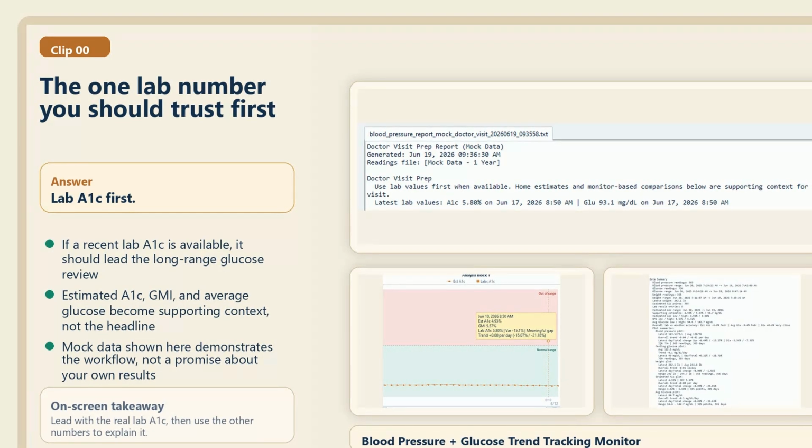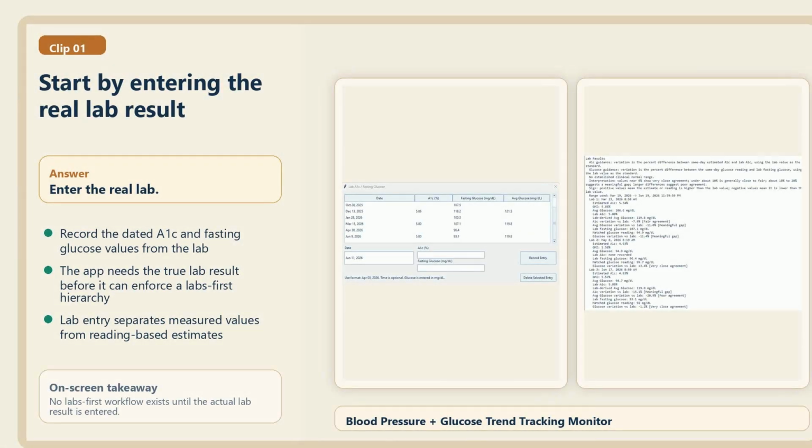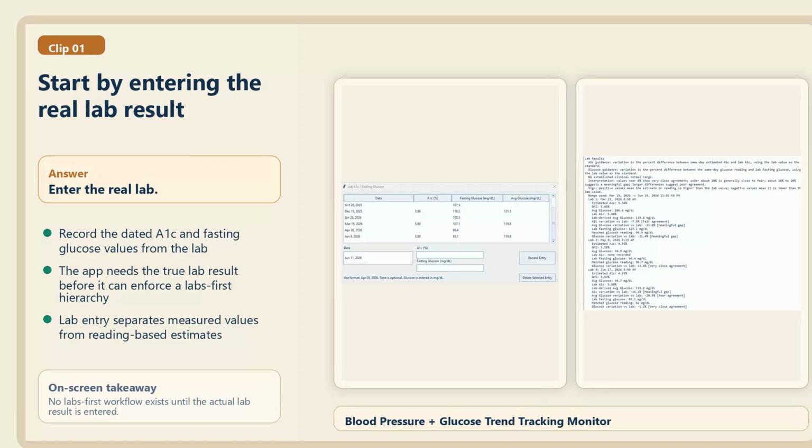The workflow starts in the lab entry screen. This is where you record the date, the A1C value, and the fasting glucose value when you have them. That step matters because the app cannot prioritize the real lab number unless the lab result is actually in the file. Once it is entered, the app can place the lab value against estimated A1C, average glucose, and same-day glucose reading comparisons. Without the lab entry, you are left with home-based estimates only. With it, you can tell the app which number is truly measured and which ones are interpreting the record around it. The report tells you the hierarchy immediately.